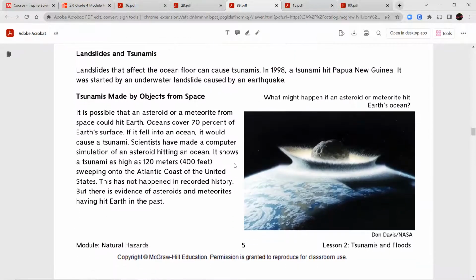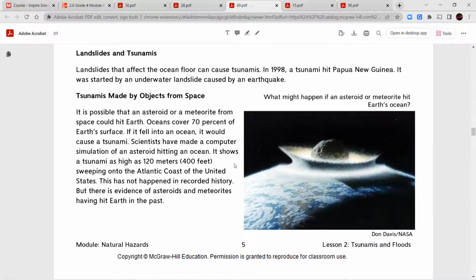Landslides and tsunamis. Landslides that affect the ocean floor can cause tsunamis. In 1998, a tsunami hit Papua New Guinea. It was started by an underwater landslide caused by an earthquake.